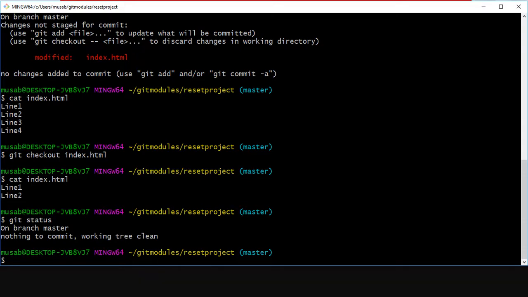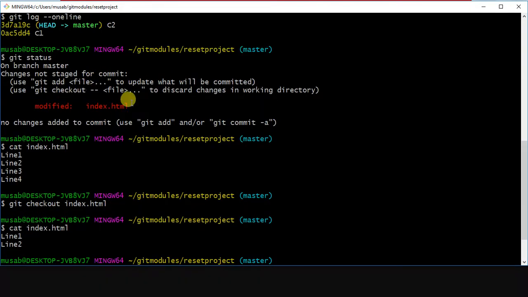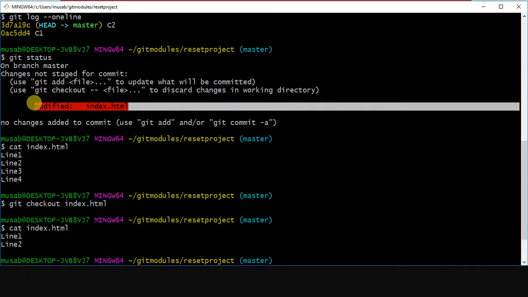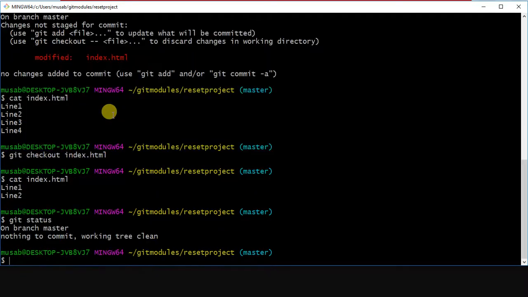The other way is, if you really want to add it to the staging area, that all depends on your requirements. If you want it, you can add it, no problem. But I just wanted to show you a quick demo.